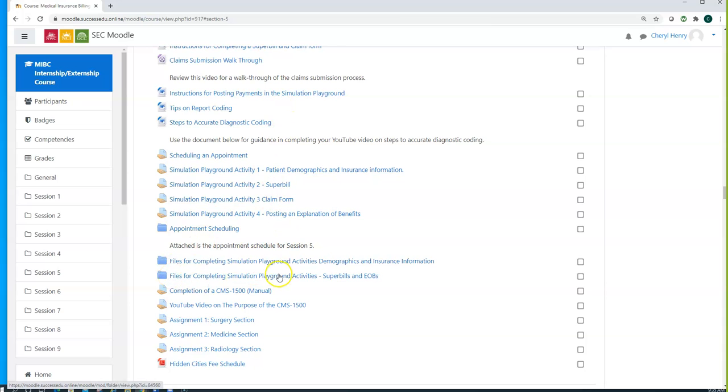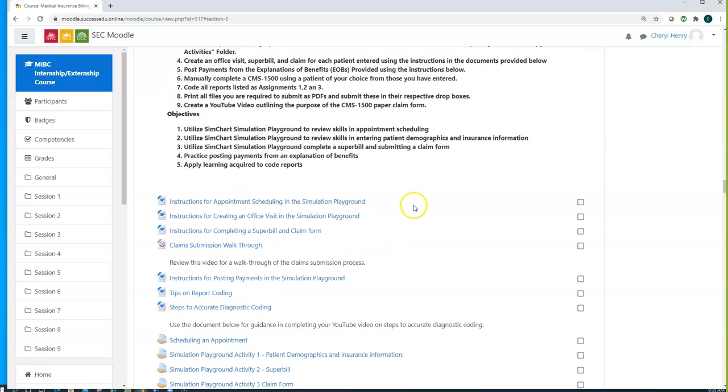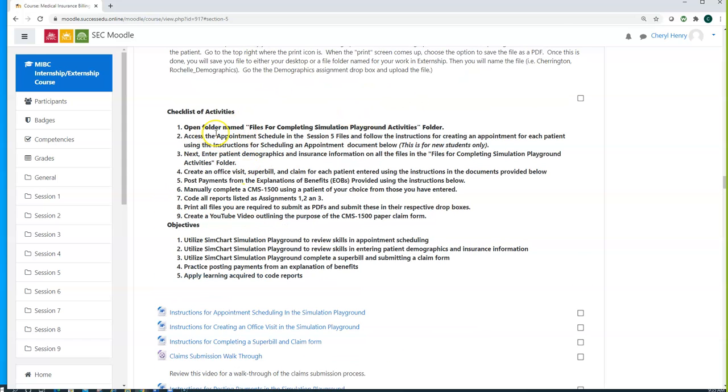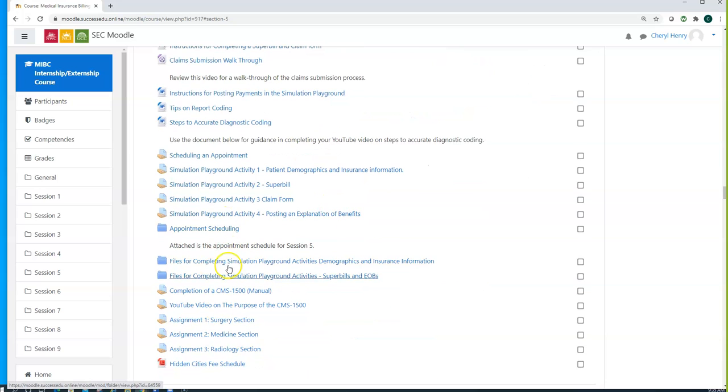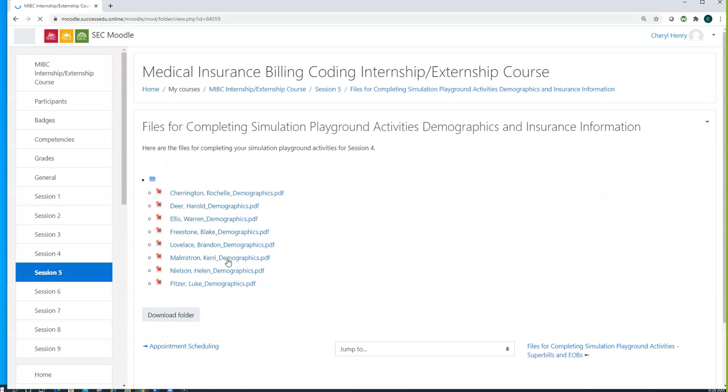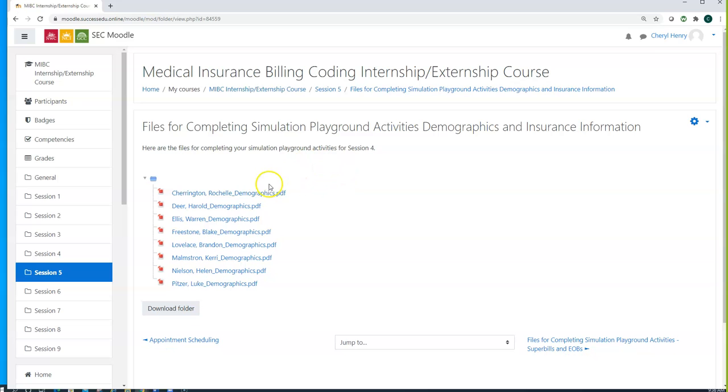So in this case, and I might move this file up so that it's in order. As the directions say, open the folder named Files for Completing Simulation Playground Activities. Okay? And this folder here, I'm going to open it up. What you see here are demographics, demographic sheets. I'm going to open them up now. I'm going to open up the first one on Rochelle Charrington. Let's open hers up and see what it looks like.